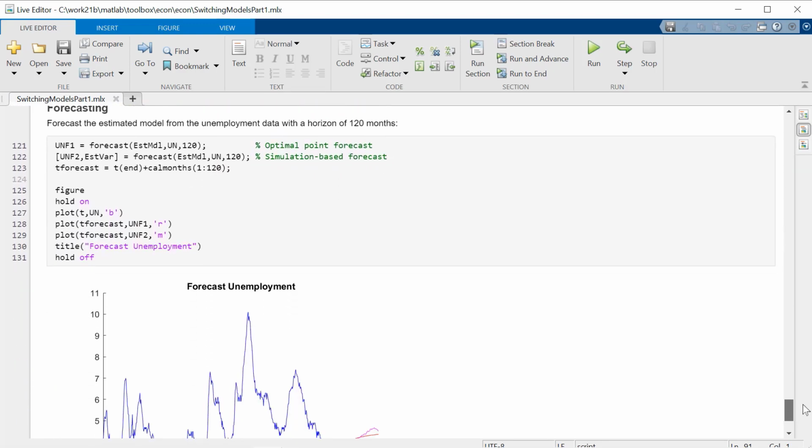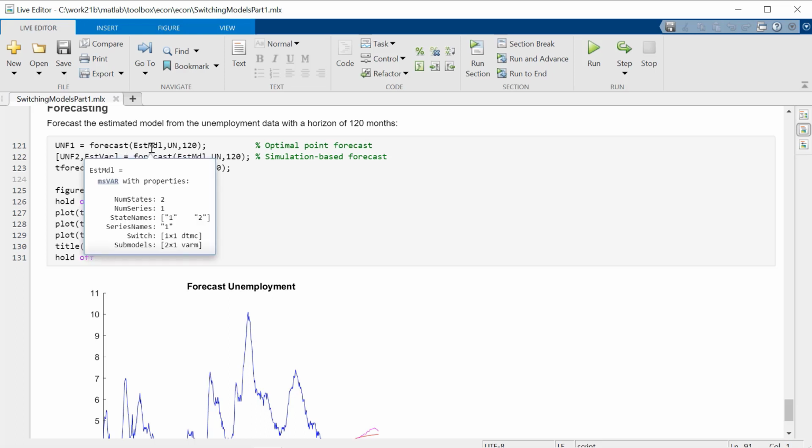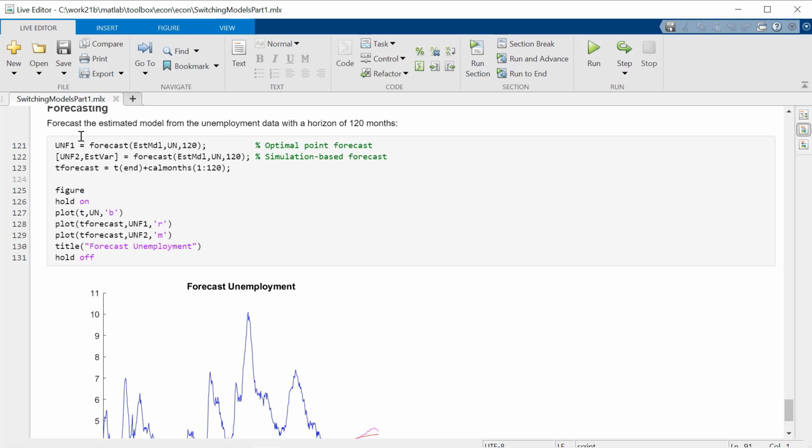Finally, you might want to do forecasting and use the original data to forecast ahead into a certain forecast period. There are 2 ways you can create a forecast with these MSVAR models. The first one, if you call the forecast method with your fully specified model, in this case our estimated model, with just a single output, you'll get the optimal point forecast. In other words, the forecast of the mean that minimizes the mean squared error of forecast, minimum mean squared error forecasts.